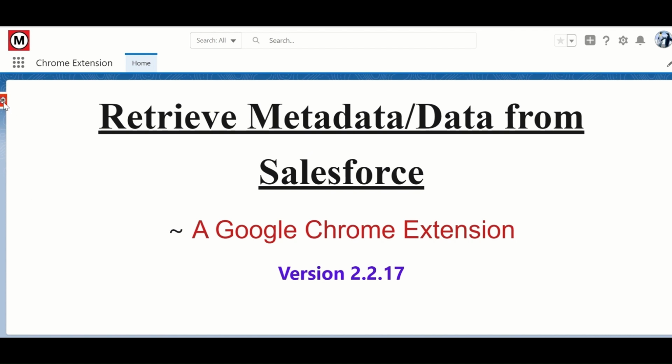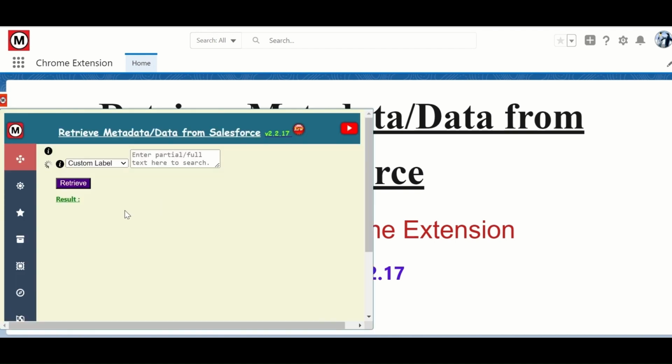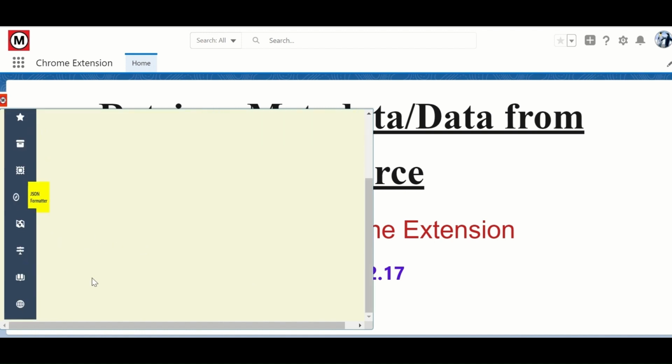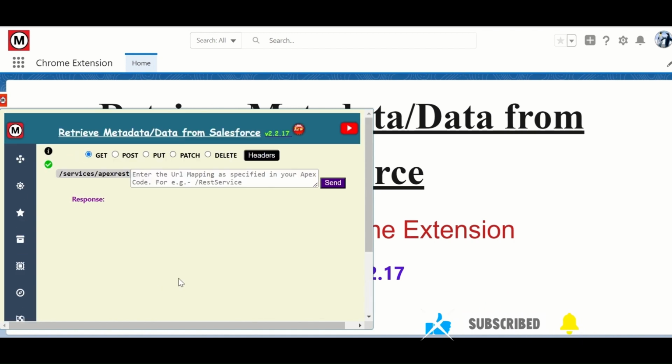As you know, by clicking on the left button, the extension will open, and as soon as it opens, a small green tick shows us that this Google Chrome extension is connected to my Salesforce org. This is a new feature I introduced in my last version update. Now as soon as you scroll down, you will see the last option, REST client, in the left sidebar panel. As soon as you click on it, this REST client will open and you'll be able to see everything.